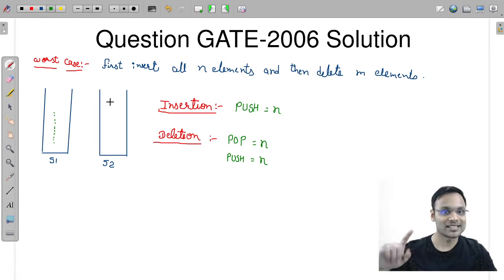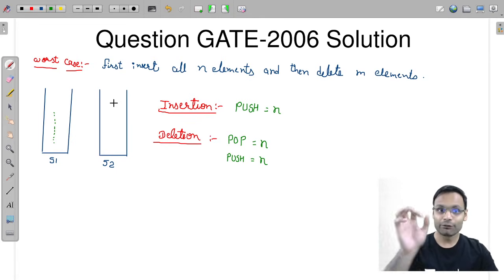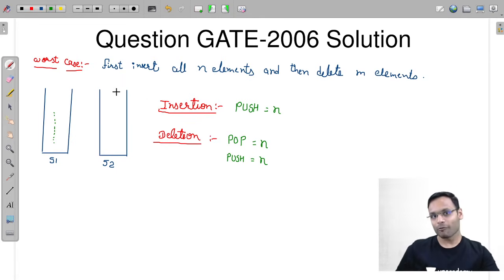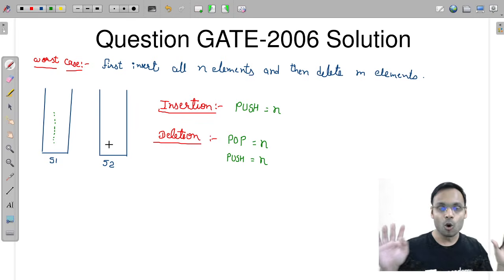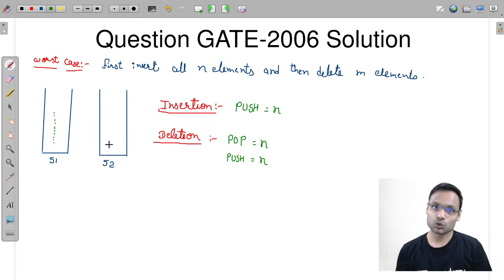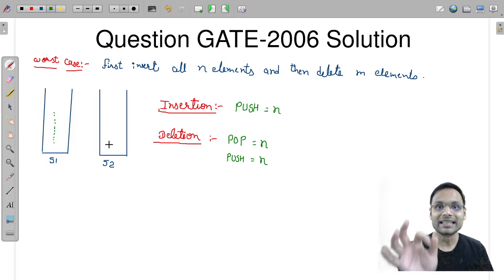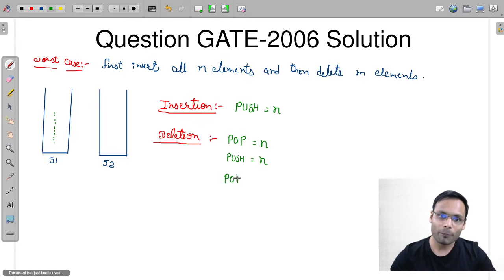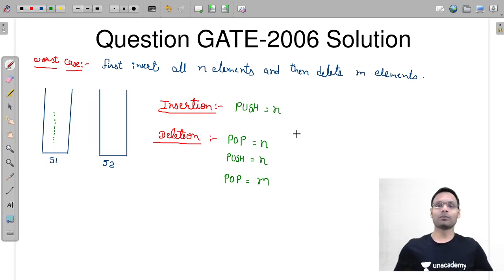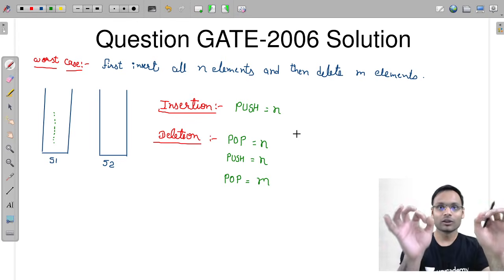After that, all n elements are here, all 100 elements are here, and you need to delete only 60. Deletion says what? If S2 is not empty, pop the first element, then pop the next element, and the next, and the next. We have more than m elements in S2. So for each deletion, you will perform only pop, pop, pop. And how many pops? 60 pops, means m pop operations, for the deletion of those m elements.